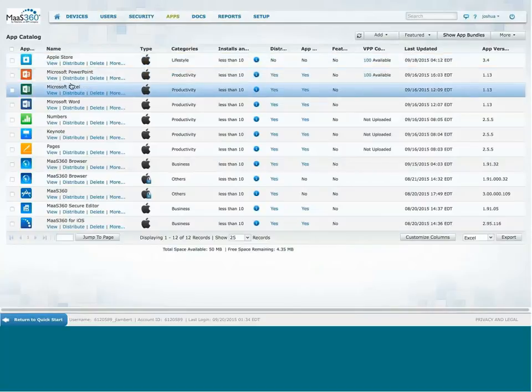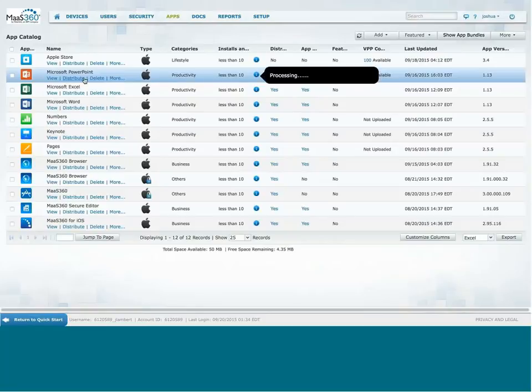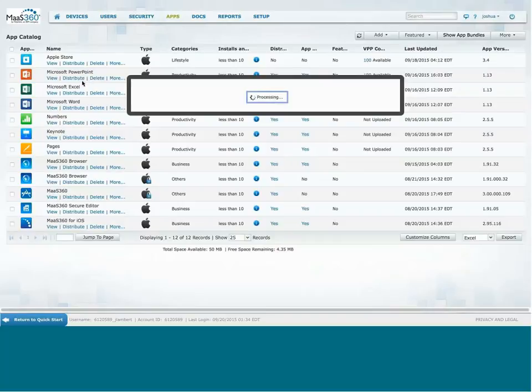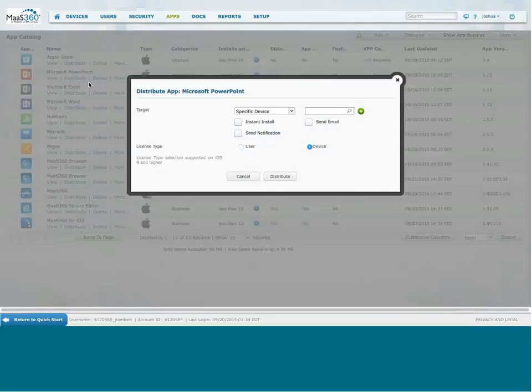So let's take a look at Microsoft PowerPoint here. You can see I have 100 licenses for this already purchased, and I can go ahead and click on Distribute. You'll see in this case that this application has already been made available for device assignment. So I can control whether it's user or device here and push accordingly. By default, for applications that have not enabled device assignment, you can, of course, pick user. That will be the default. For ones that do, you'll see this new option for device assignment show up.